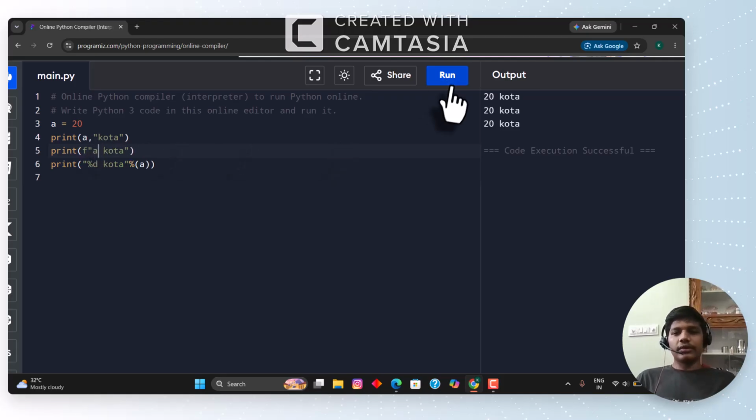If you print a, what will it give? It will give a in quotes. If you add the brackets, then it will consider it as a variable and think it has a value. That value was 20, so it will give 20 in quotes. And here also 20 is a digit, so we have to use d. So percent d in quotes.